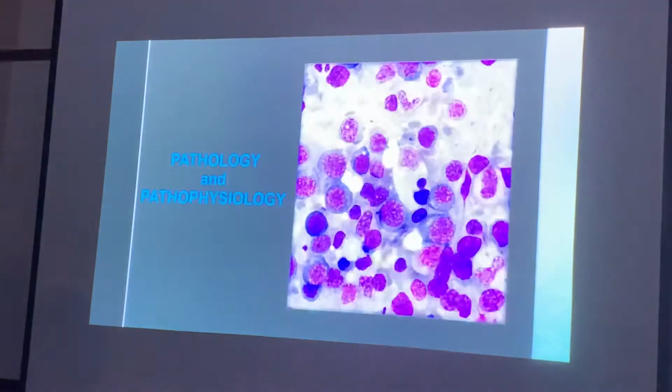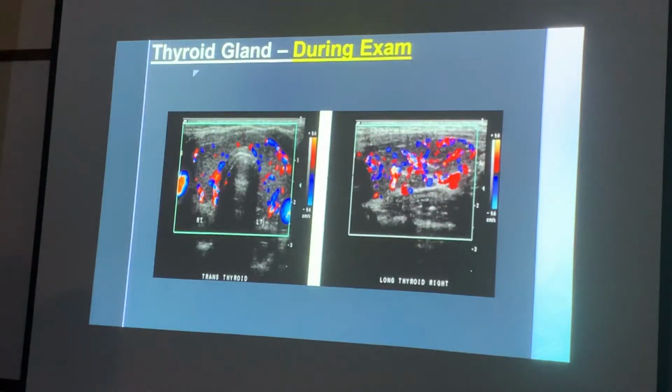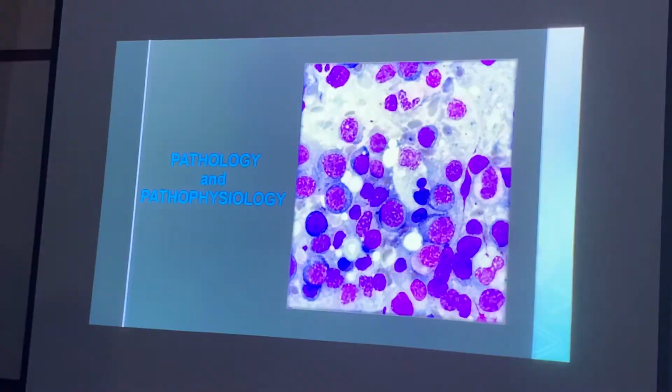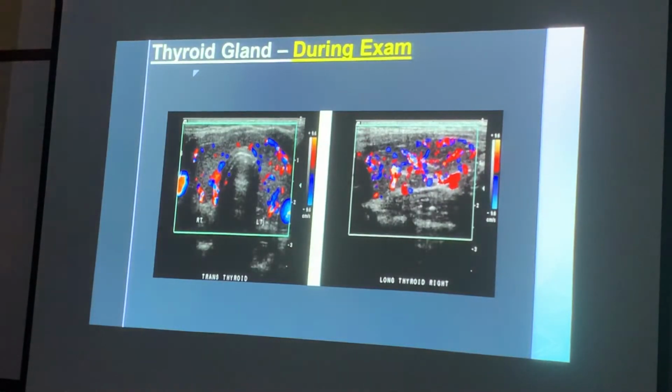But that was just showing you, don't forget to do a color evaluation of your thyroid. That's the whole point of that image right there. I'm giving you a color evaluation of it. Turn the color Doppler on. So you have to include color Doppler.